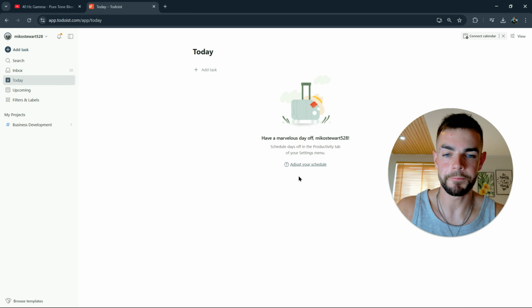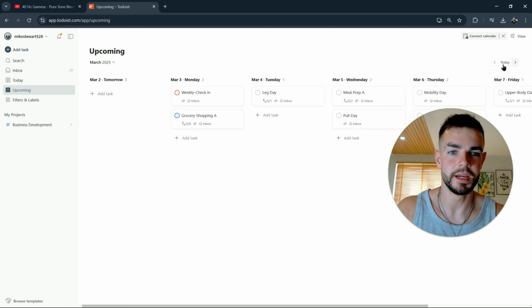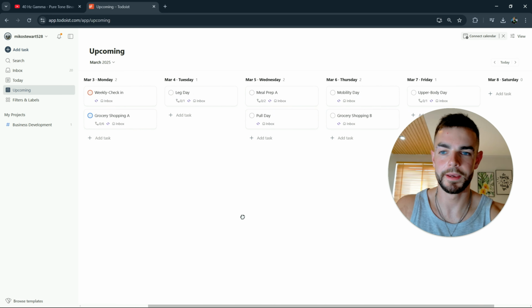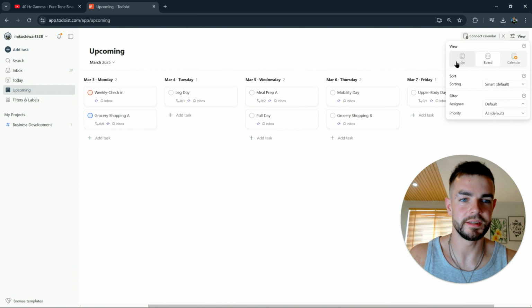You'll have your today list, which will show you all the tasks that are to be done today. You'll have your upcoming area, which is the area I use the most because it allows me to track the full week ahead and set recurring tasks, and I can see it very neat and orderly. And the way you would change the view here is up in the right corner, you click view and you can see the different options here.